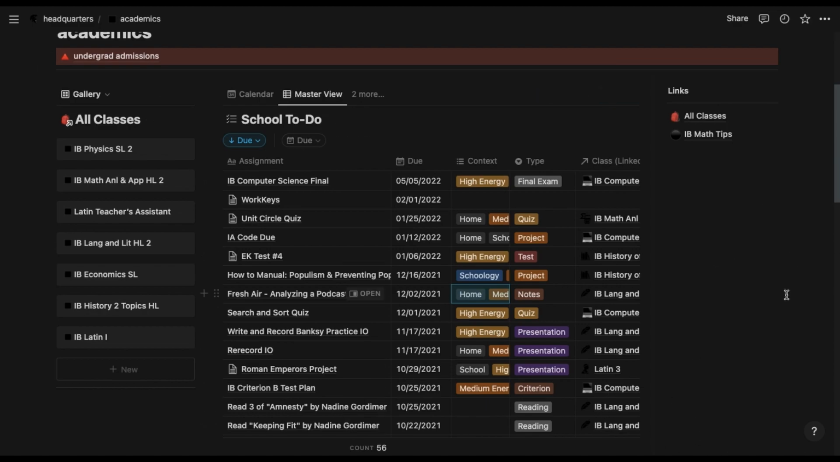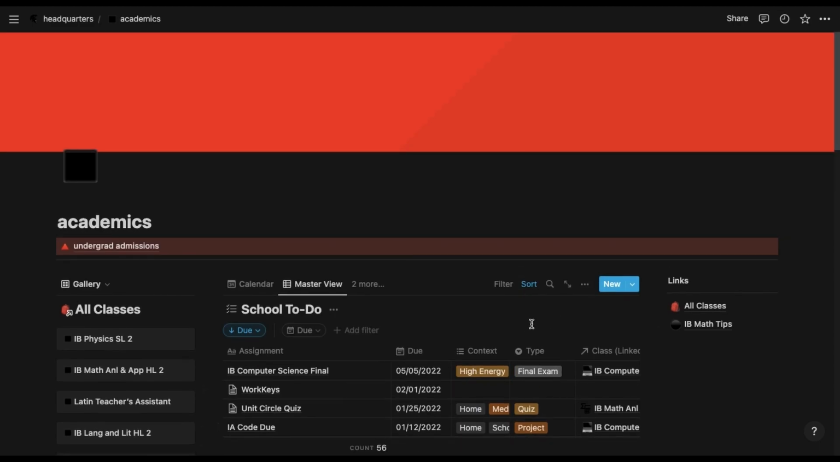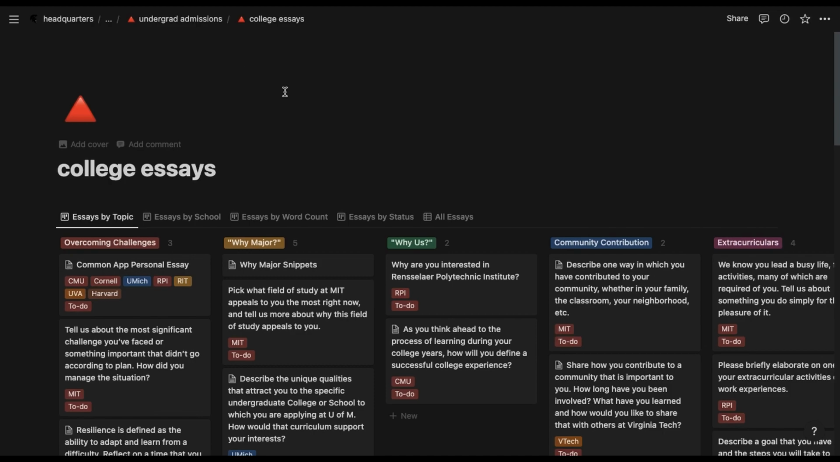On the right side, I have just some links and some tips for IB Math, which is the class I'm taking next year for mathematics. So, the big kahuna here is undergrad admissions. This is my main project at the moment. I have a couple notes on the right side over here, a couple notes here, and on the top I have, most important, college essays.